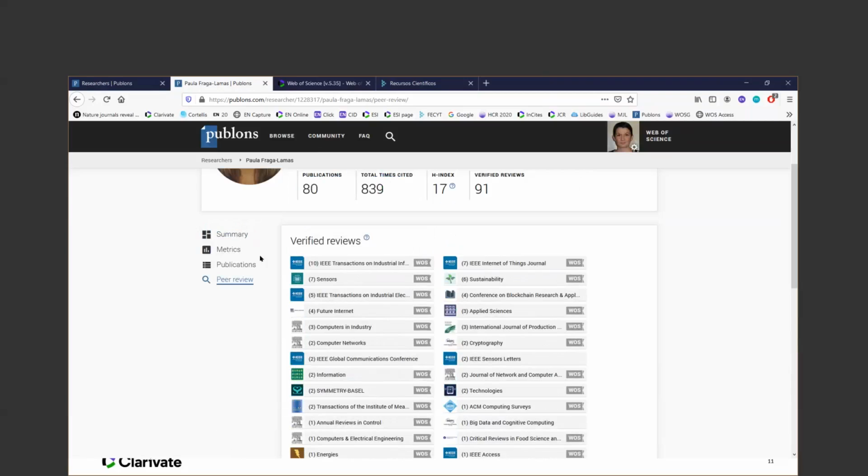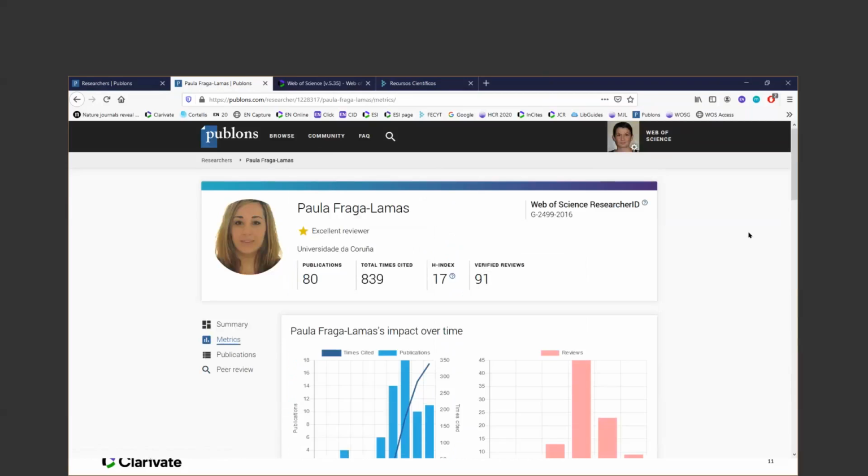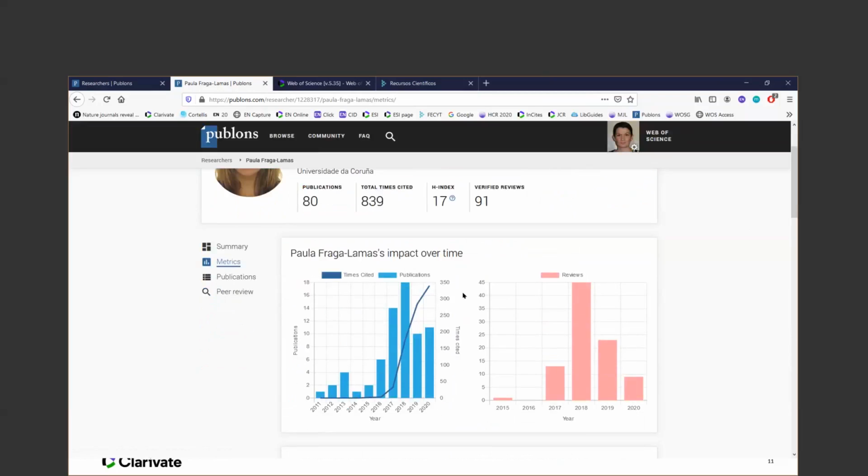And now we are going to the last section, metrics. Let's have a look at the metrics that we have here. This one, you can have in the Web of Science, in the citation report. The bars are the publications, number of papers per year, and the line is the citations. The more you publish, the more you're going to accumulate citations. So that's an interesting one that we can have also in the Web of Science.